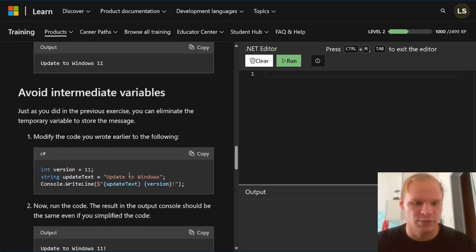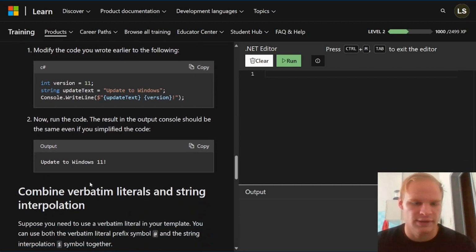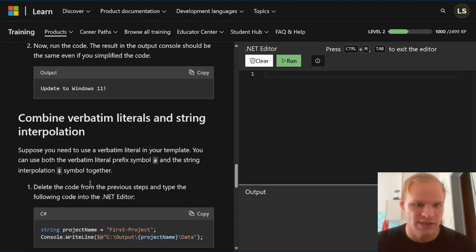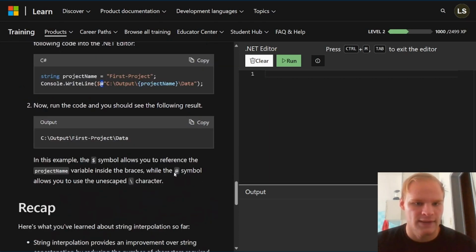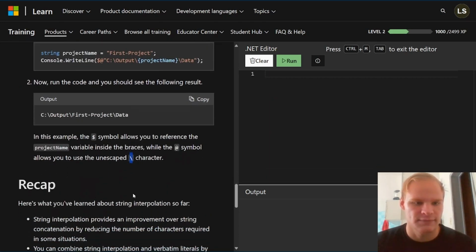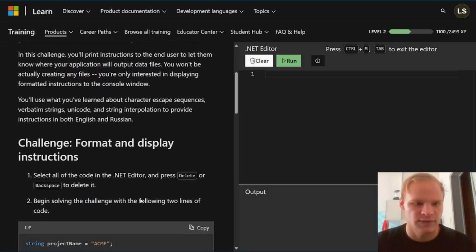Avoid intermediate variables. We can eliminate temporary variables that way, I guess. Combine verbatim literals and string interpolation. Oh yeah, so now we don't have to escape the backslashes because we're using a template. And we're also using verbatim, with the @ symbol. Yeah, the @ symbol allows us to use unescaped backslashes. Let's move on. Complete the challenge.